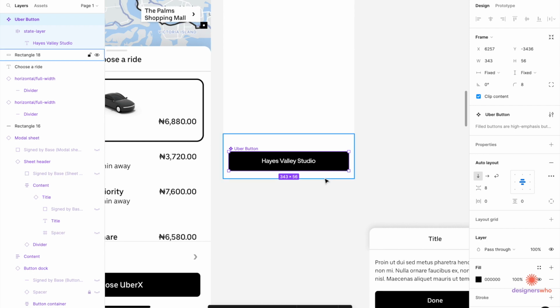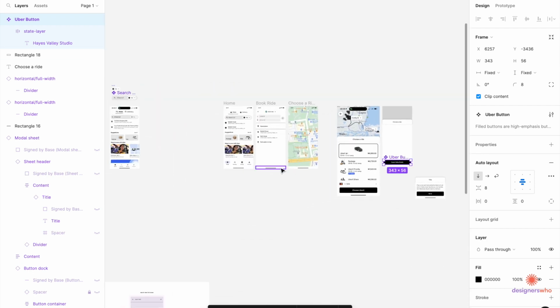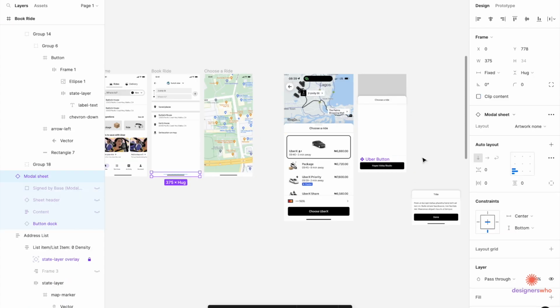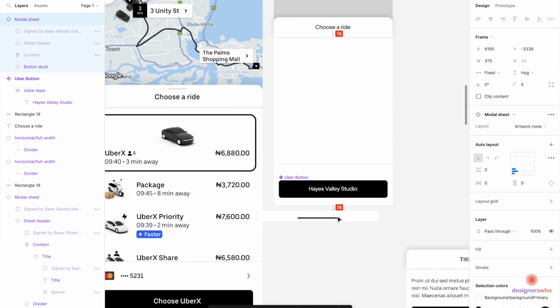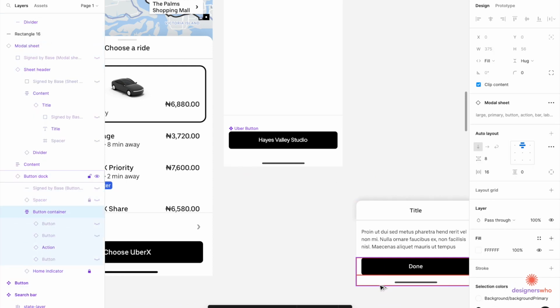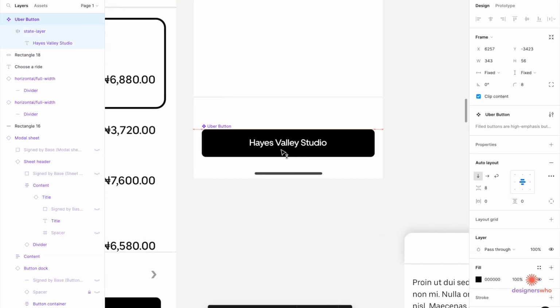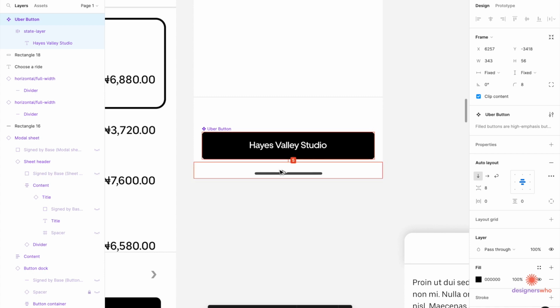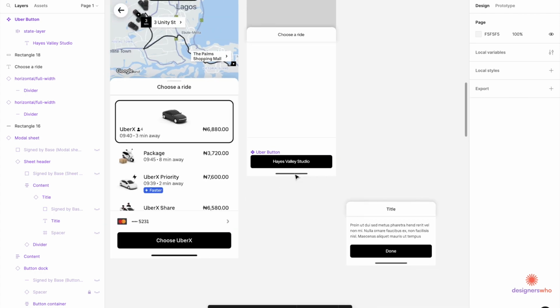I think the bottom padding should also be, let me add our little bottom bar for this device type. I think we're using an iPhone 13. So I think the bottom padding should be about 8, or there's no bottom padding. So I'm going to bring this down. Alright, so it's just at the bottom of our screen.